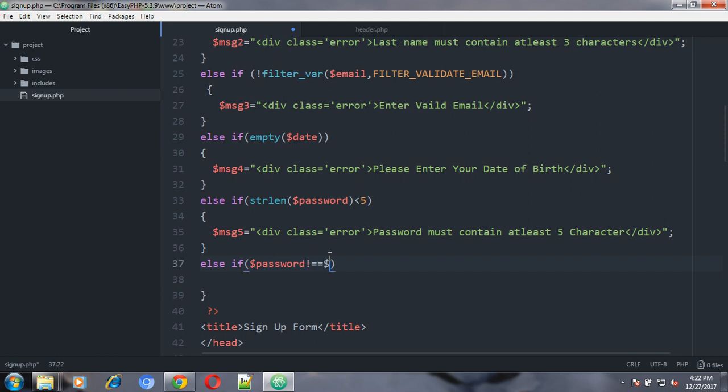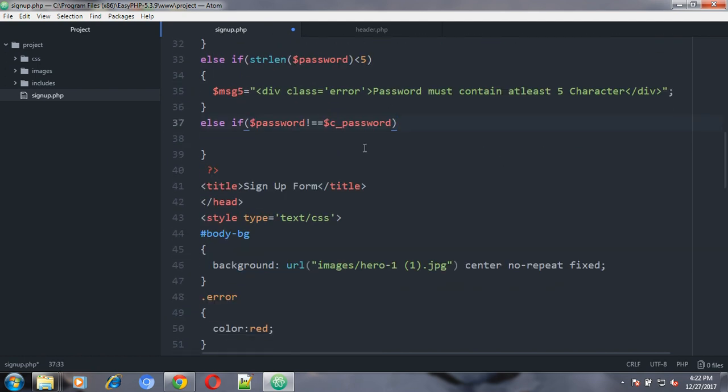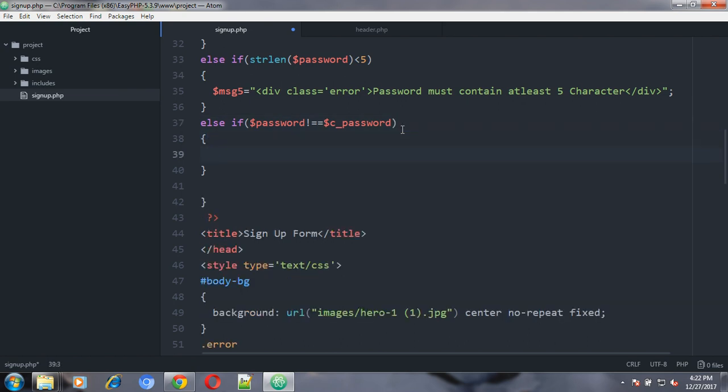If it is not equal, then we will echo out a message that password is not same. Here I will show you. We have created two things, which are password and C password. Now we will check that if both the passwords are not equal, then we will echo out a message that the password is not same.